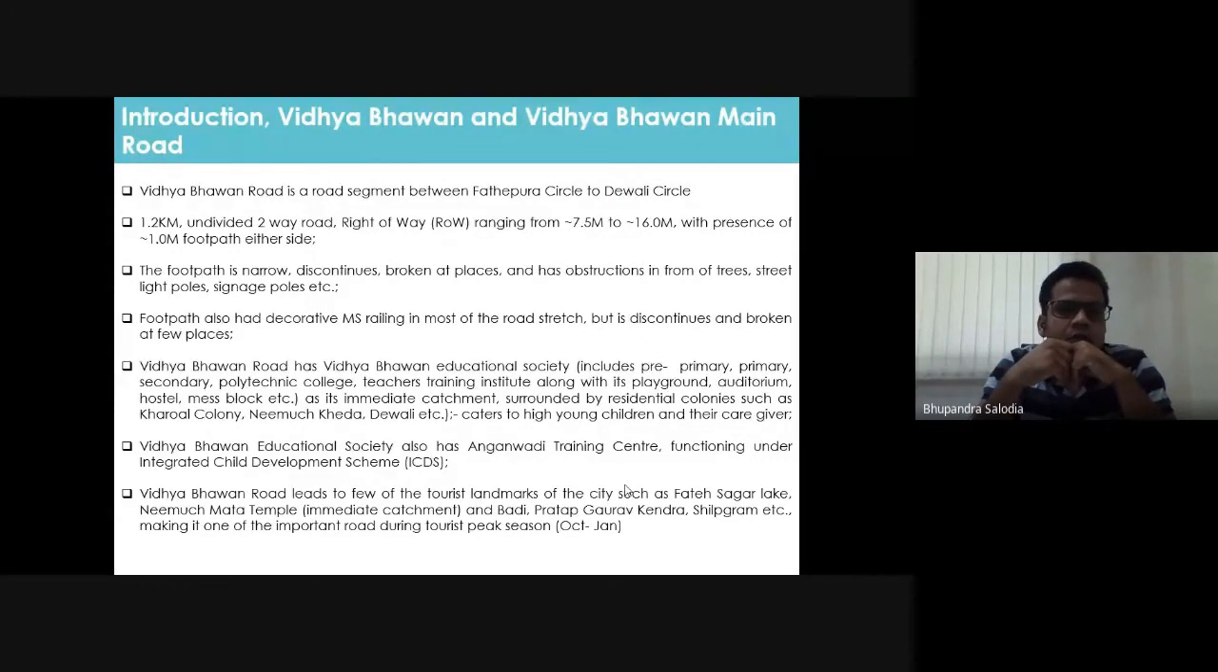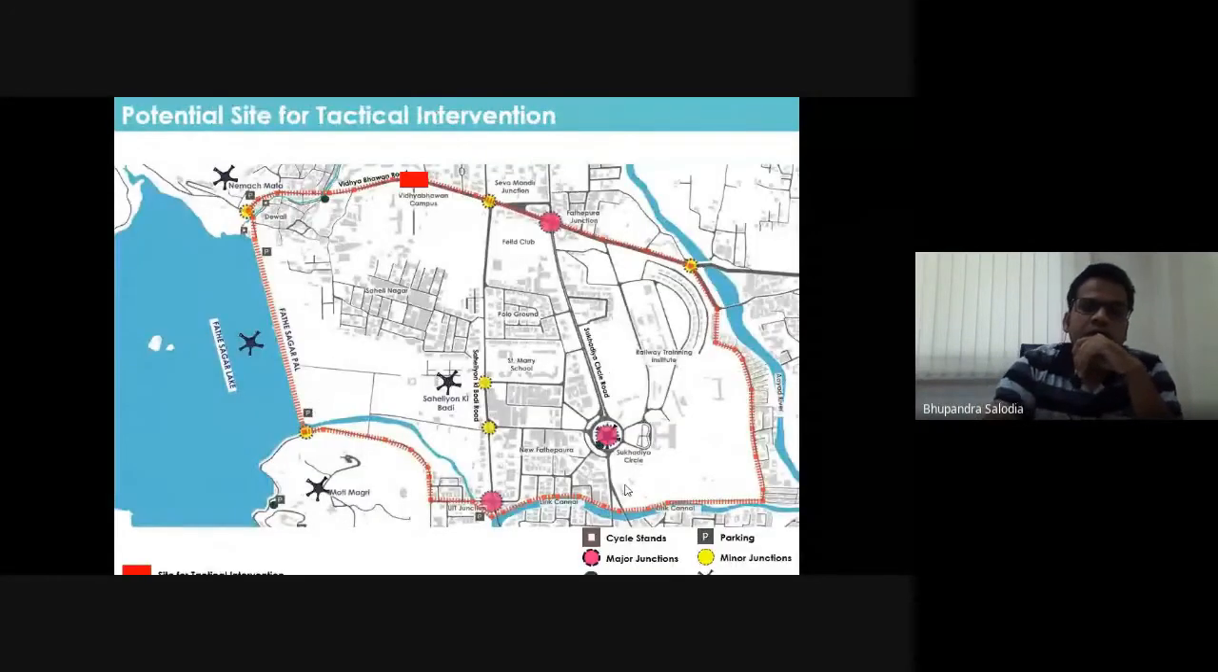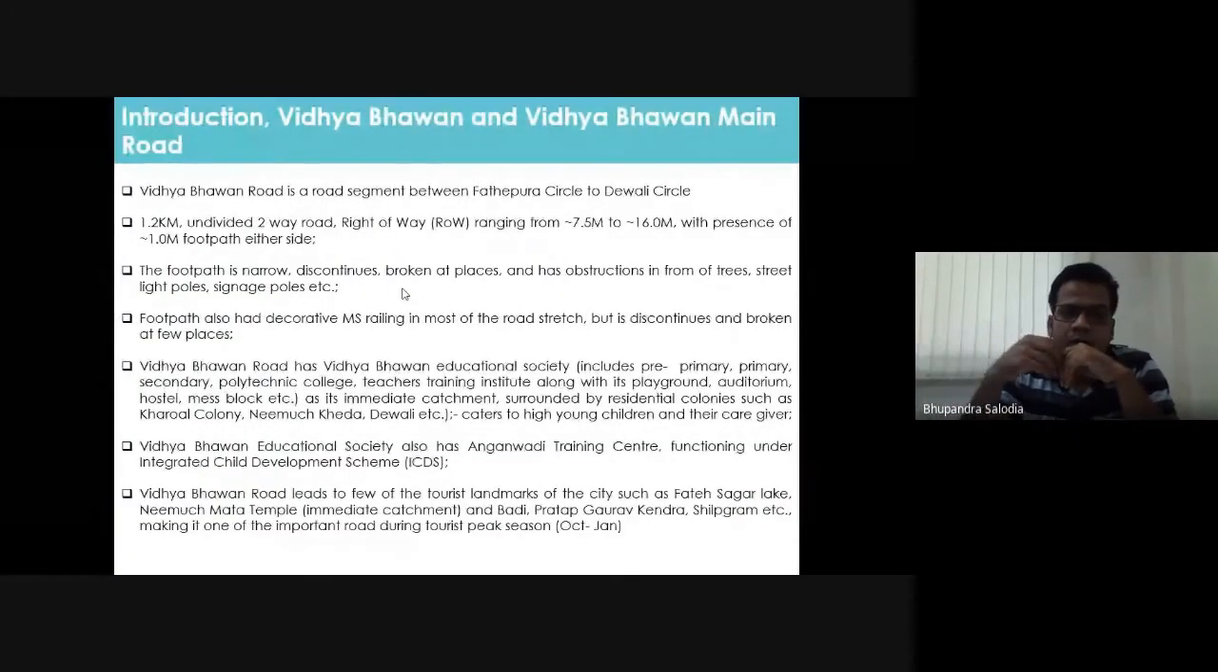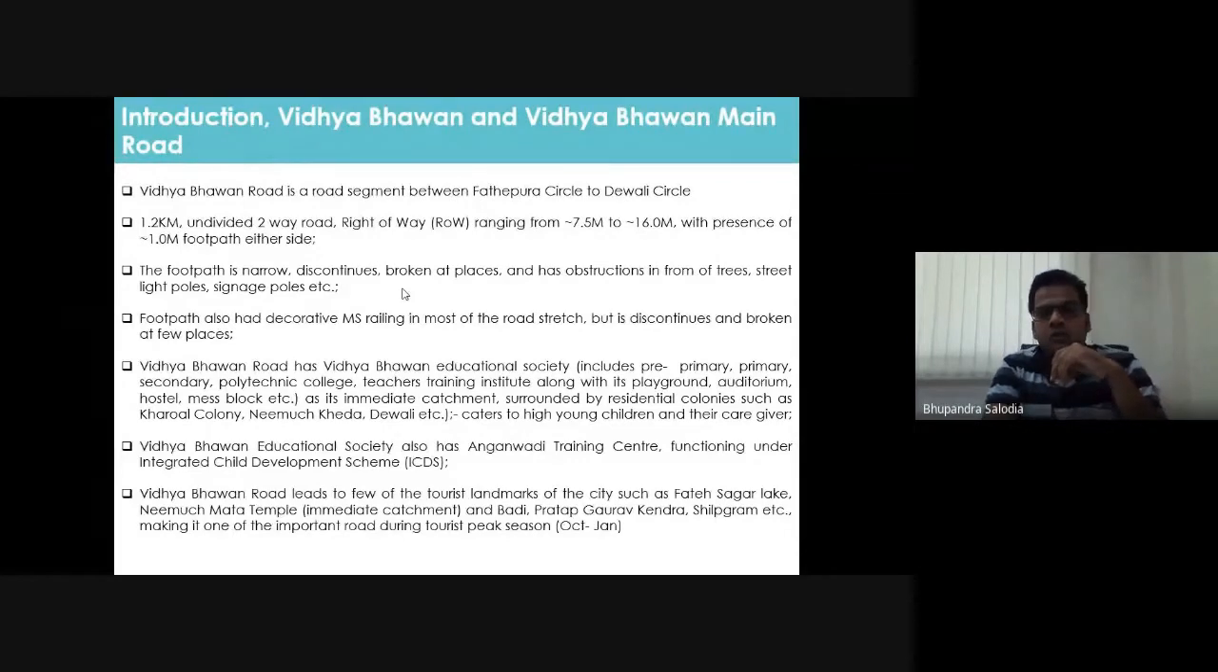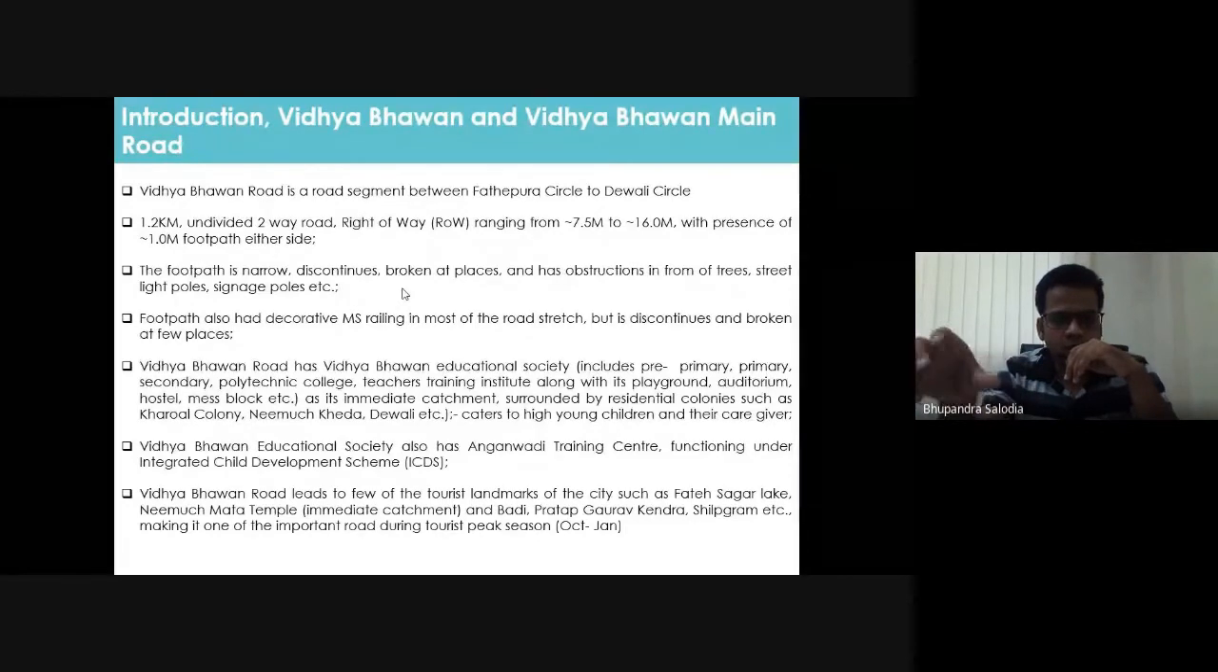Vidya Bhavan road is a road segment between Fatehpura circle and Dewali circle. So this is from here to here. This is a 1.2 km undivided road. The undivided road, you all know, is very risky from the point of view of the kids and the elders also. Right of way is 7.5 m. It is definitely a wide road, and there is a 1 m footpath on the other side of the road. The footpath is narrow, discontinued, broken, and there are some trees on the footpath, signages and poles. The footpath also had a decorative MS railing, but it is discontinued and broken.